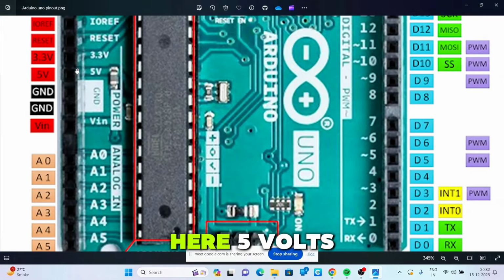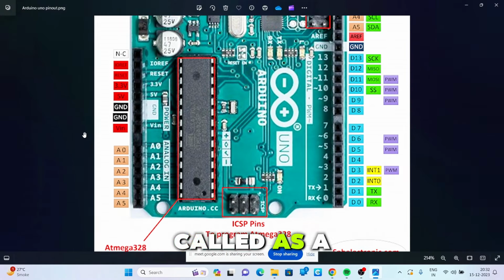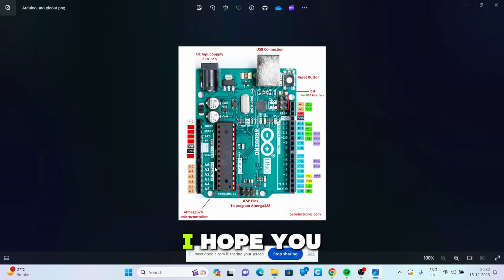Okay, suppose you are giving 5 volts here, you will not necessarily get 5 volts. You can just get 0 volt also. You can also get 1 volt, 1.2 volt, 3.3 volt, like anything. Okay, anything you can get. That is why it is called a raw voltage. Okay, I hope you're understanding.